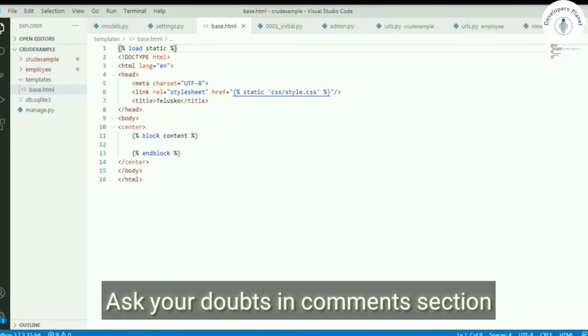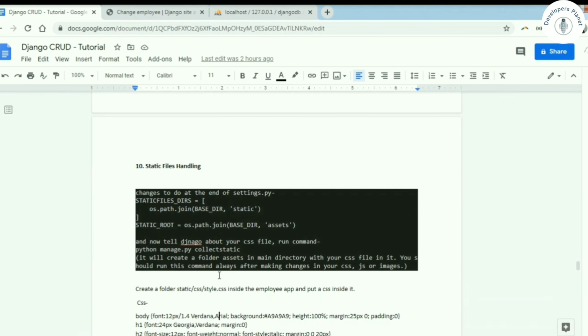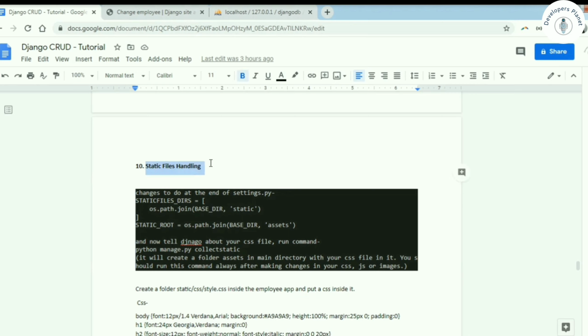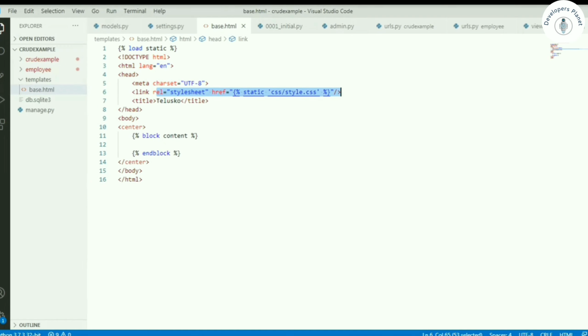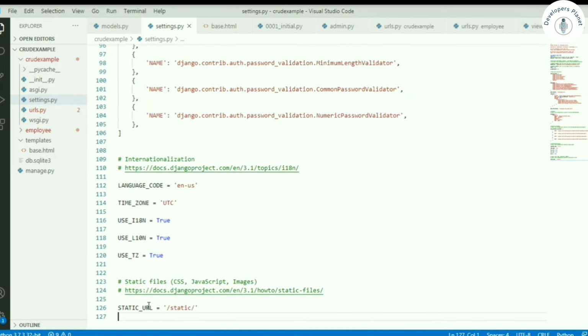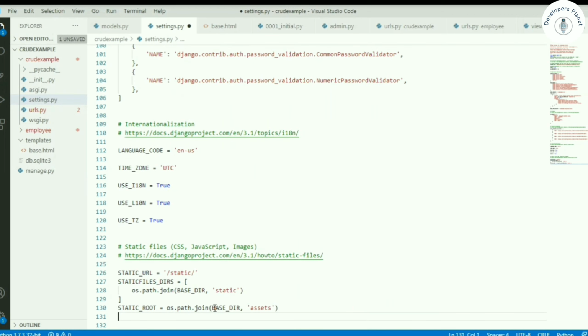Now you will see static. What does this static mean? We need to do the static files handling also. Whatever the static files like CSS files or image files, these all come under static. So we will do the static files handling also in Django. Let's copy this code. We need to define the static files directories and static root. Let's go to the settings, and at the bottom of settings.py you will see static URL. After this, just paste. What does it mean?